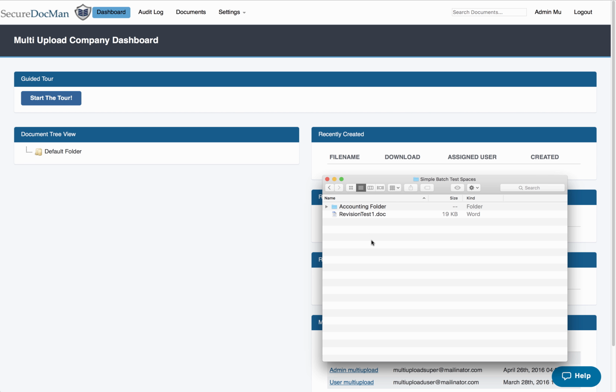First thing you want to do, we're going to look at this test data. So you can see here that I have a new folder called accounting folder that I want the system to create. And I want it to put this test Word document into the accounting folder. This file here has no folder assigned to it, so therefore it will be imported into the company's default folder.